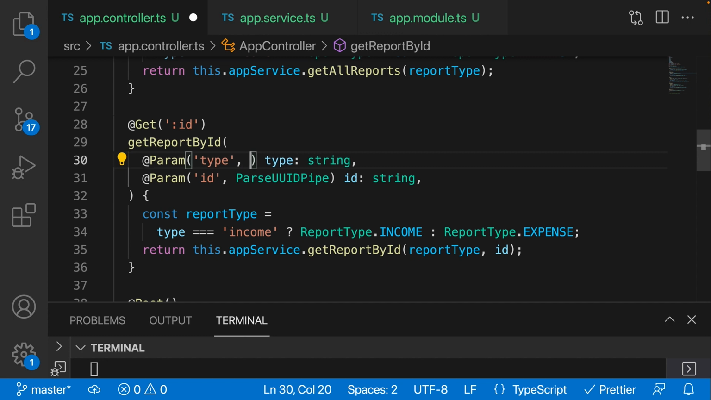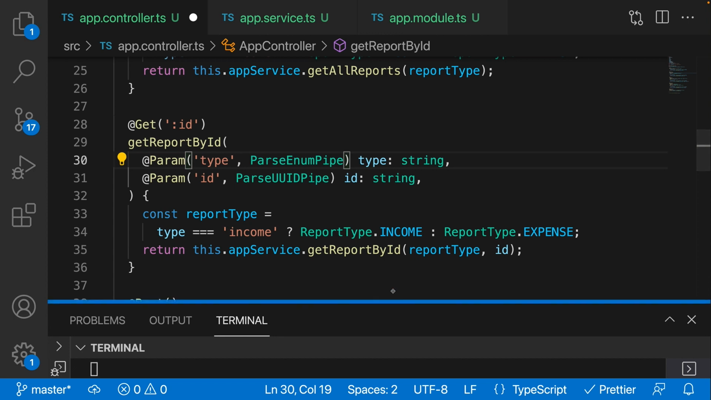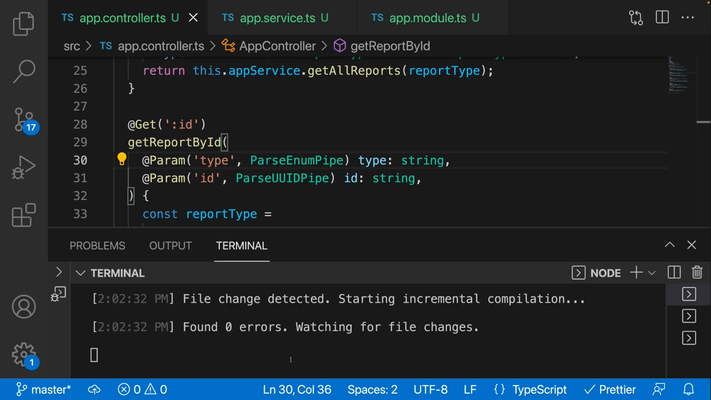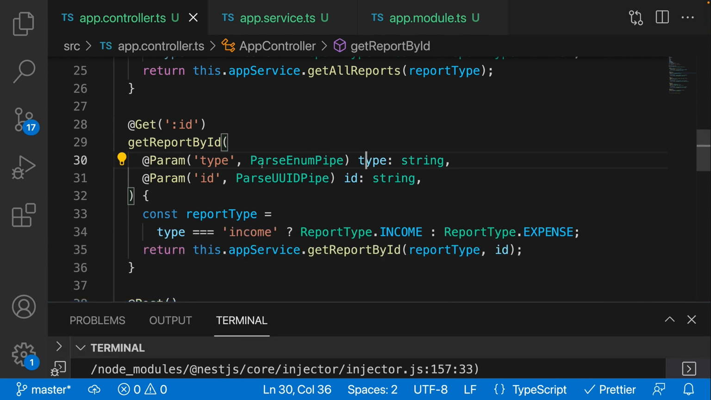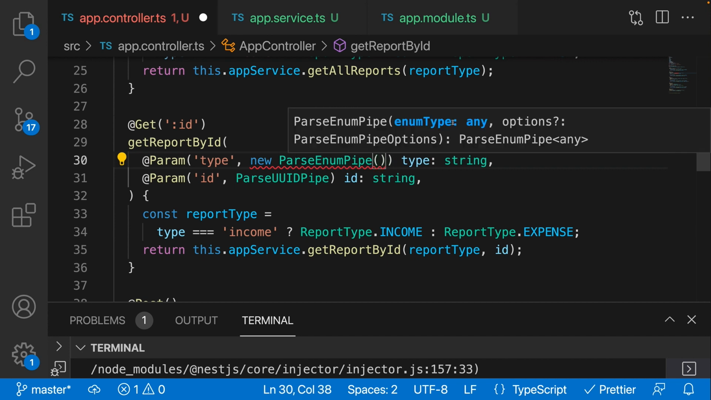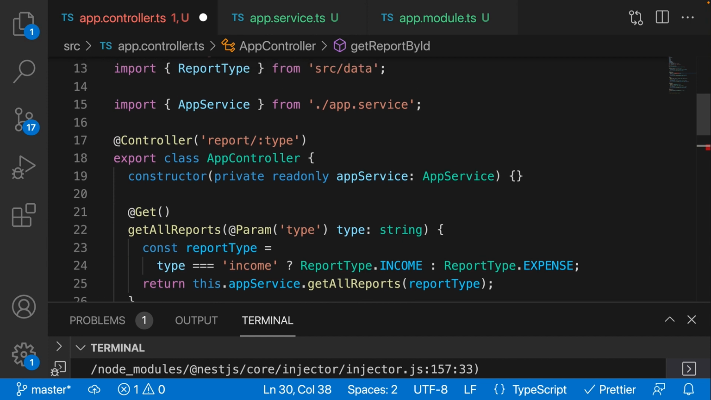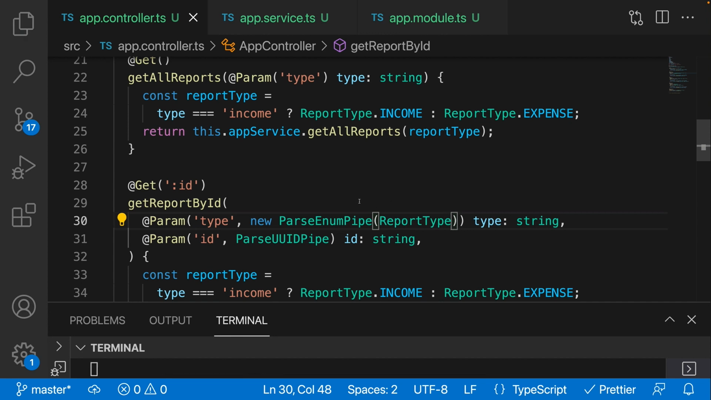Instead of very simply saying parse enum pipe over here, and actually if we save this, you can see we actually start getting errors. So we get dependency injection errors. So instead of using it like this, what we need to do is instantiate this instead. So over here, we say new parse enum pipe, and then we pass in the enum. So the enum, well, we already have it as the report type. And that's really all it is that we need to do.